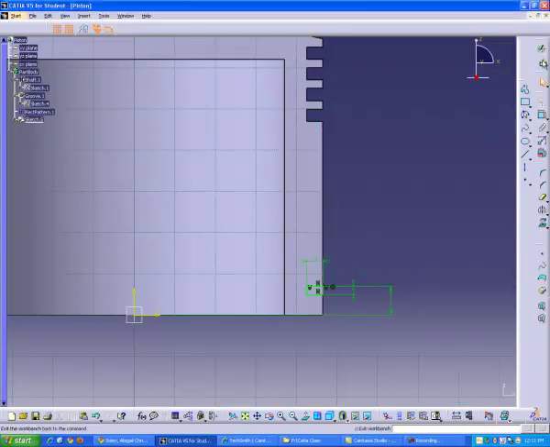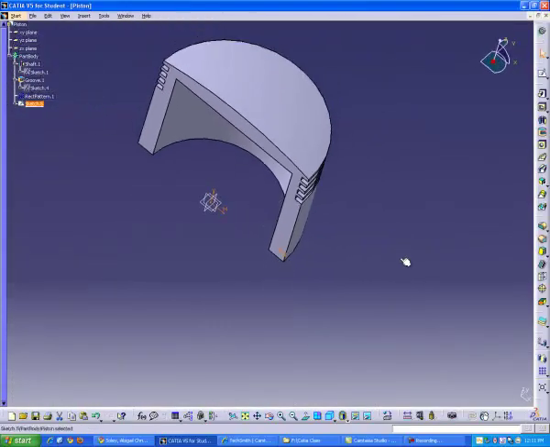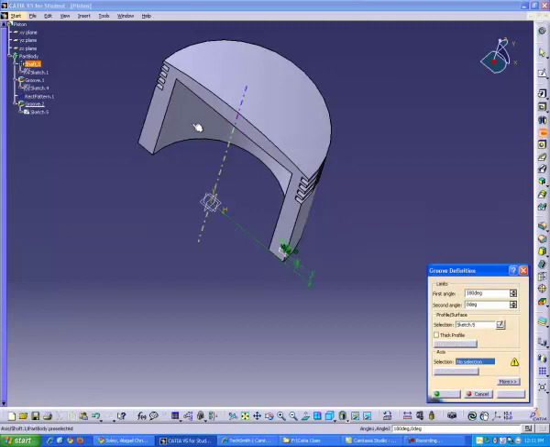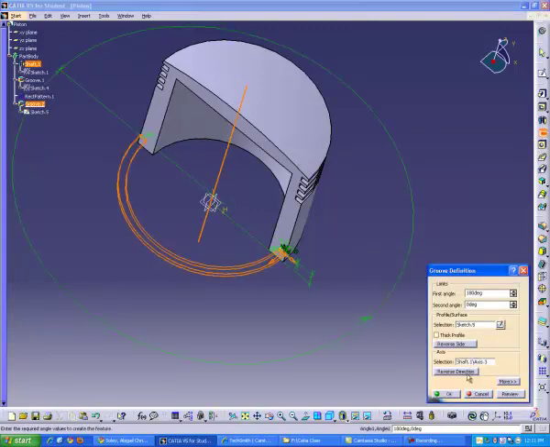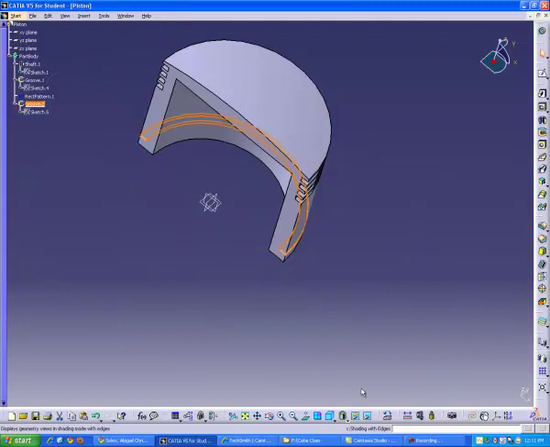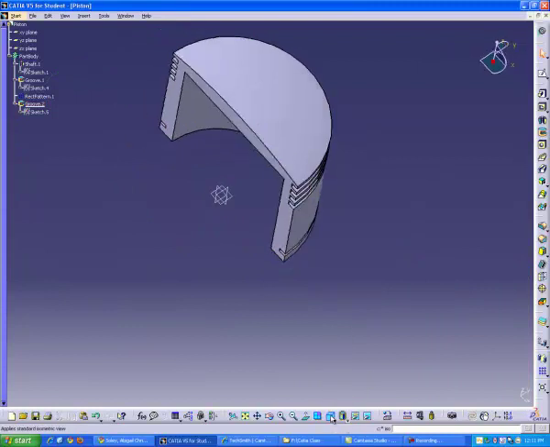And now we're going to exit Sketcher and use the groove command again. 180 degrees. Make sure it's in the proper direction. Now there's all of your grooves.